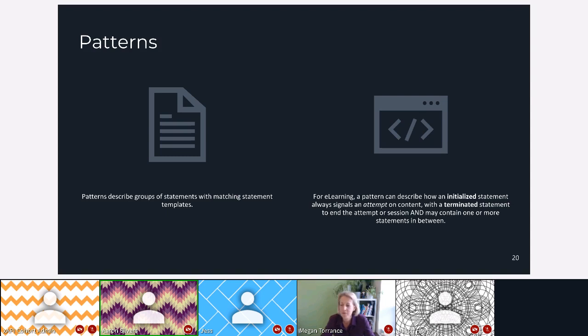There's a good tweet. So patterns describe groups of statements with matching statement templates. This is where, yes, profiles exist right now. There's a spec for it. In fact, there's a standards group that we're starting for this, Matt, so we can talk about that afterwards. The patterns describe, document for folks and for the purposes of automation, the combinations of statements that might be important or valuable.